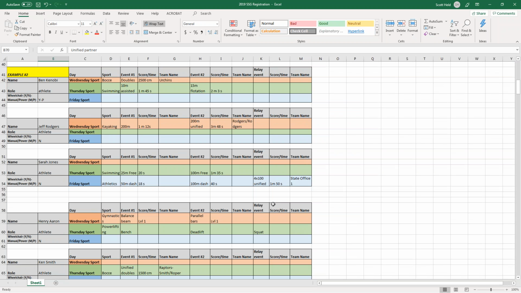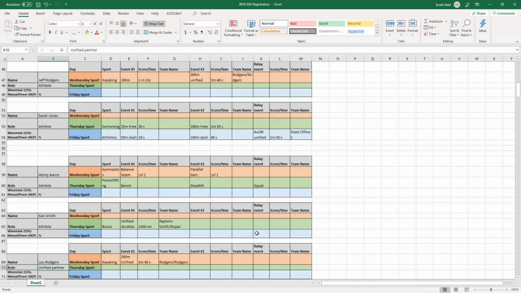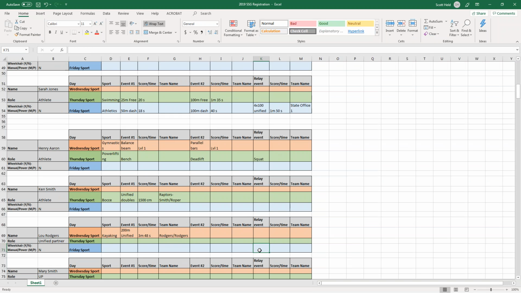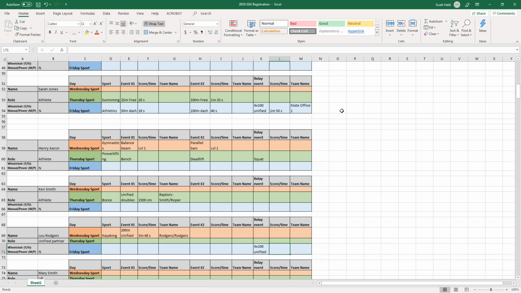So we're going to go down here with Lou, and what we'll do is we'll type in, again, we want it to say the exact same thing as Sarah's here. So we'll go 4 by 100 unified. We'll type in the exact same time. Again, that is the time they should have run as a team. And then we'll type in the team name. That way we can identify that these two are on the same team together. At that point, Lou has 2 sports and his 2 events listed, and we are done with Lou.